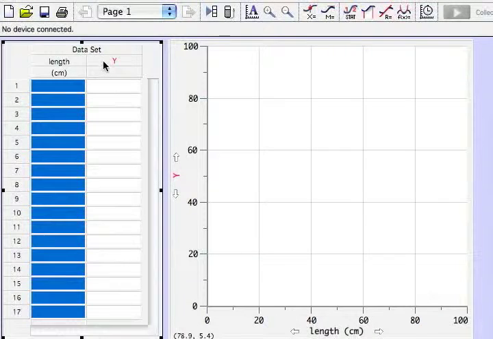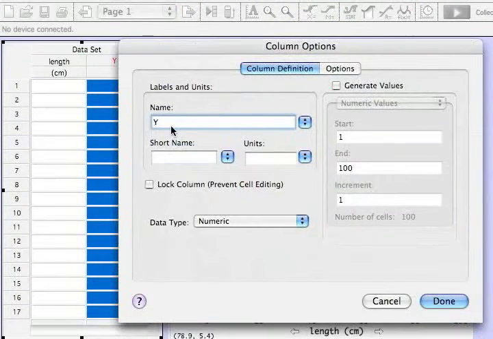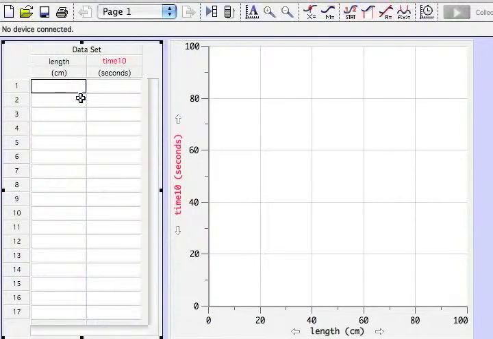We double-click Y to change the next column. We'll call this one time 10 because it was the time for 10 periods. And we'll give it a short name, T10, and seconds is its units.